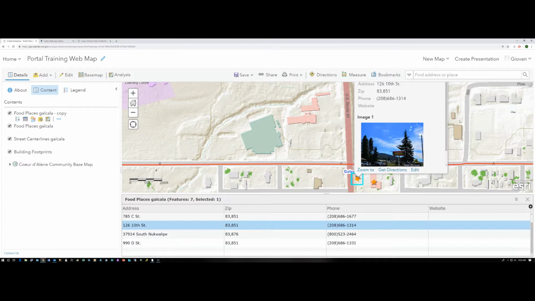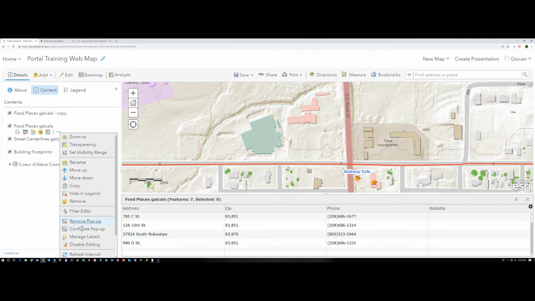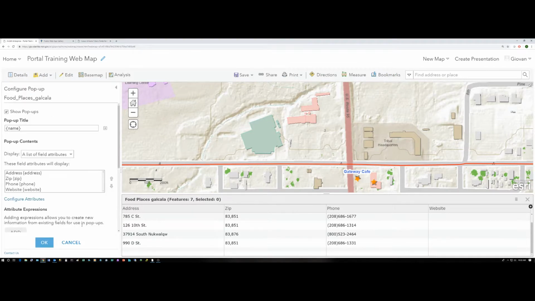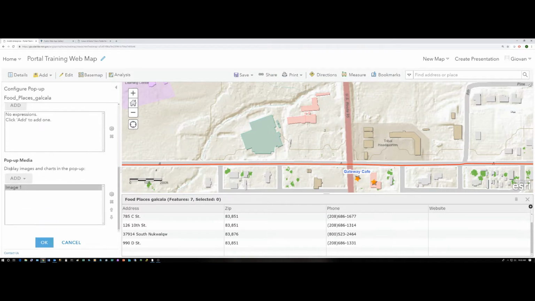what I did there. So what I did was I went back into this configure pop-up, and we had a summer intern who went around and put all these points in, and then went around and took pictures of all these locations. So when you scroll down here, there's a part where it says pop-up media, display images and charts and below. So let's say you wanted to add statistical information, you wanted to have a nice little pie chart or histogram or bar chart. All those can be added, right?